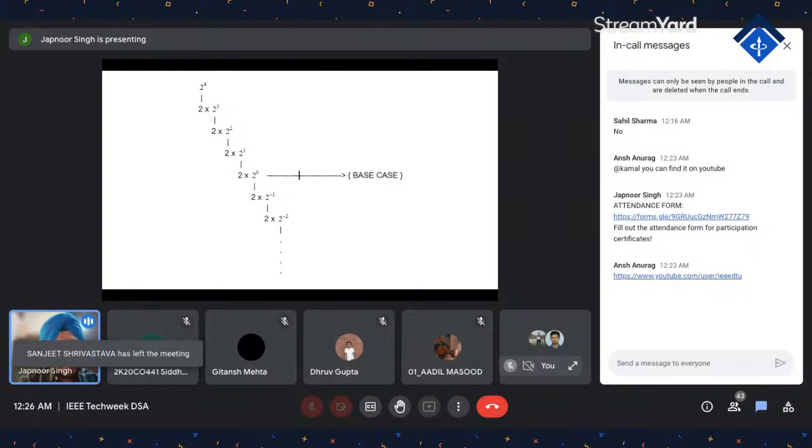We all know that I can write down 2 to the power 4 as 2 into 2 to the power 3. Also, I can break down 2 to the power 3 as 2 into 2 to the power 2. 2 to the power 2 again can be broken down as 2 into 2 to the power 1. 2 to the power 1 can again be broken down as 2 into 2 to the power 0. And 2 to the power 0, I can also write it as 2 into 2 to the power minus 1.